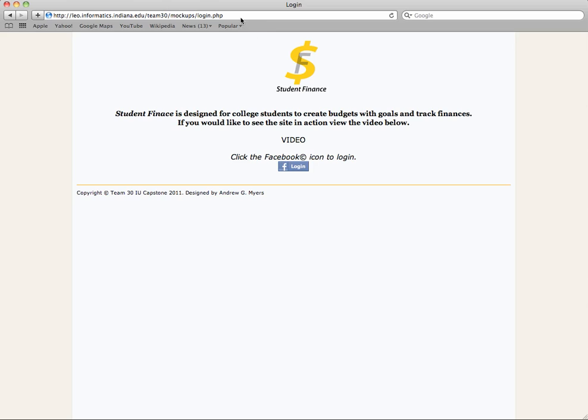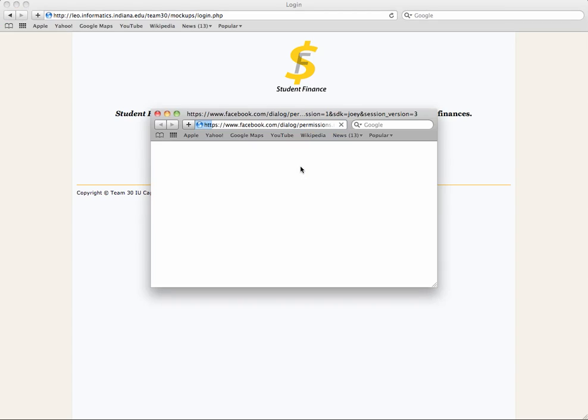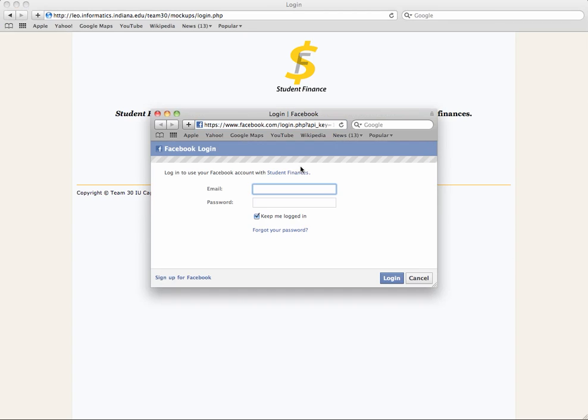If you do not see the Facebook Login button, simply go up to your URL bar, click, and hit the Enter sign to refresh and reload the page. Click the Facebook Login button, and a dialog box will appear.